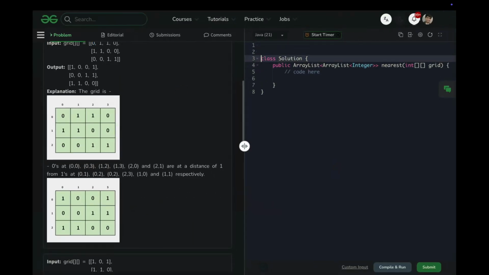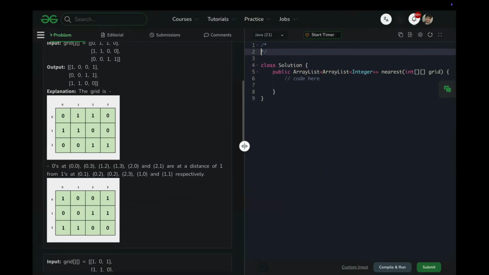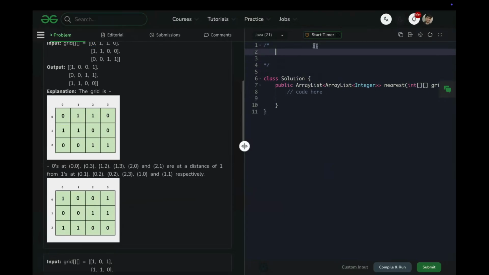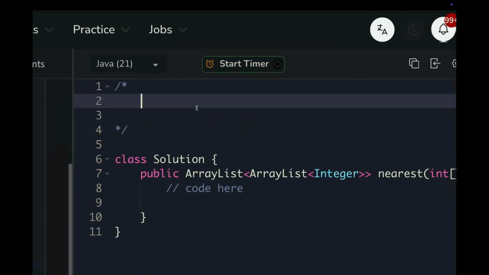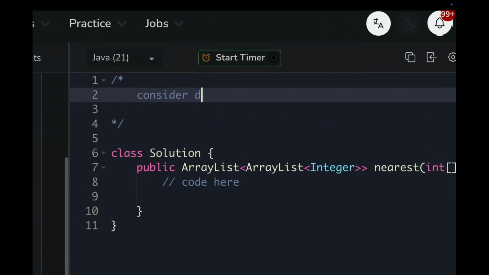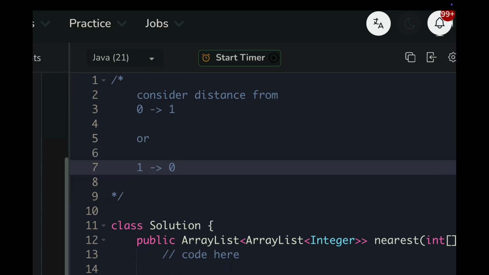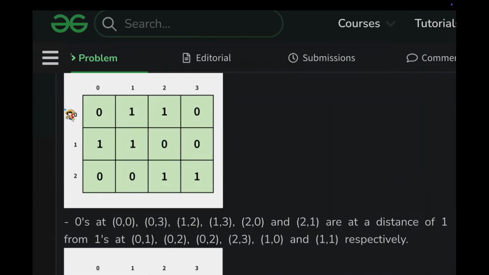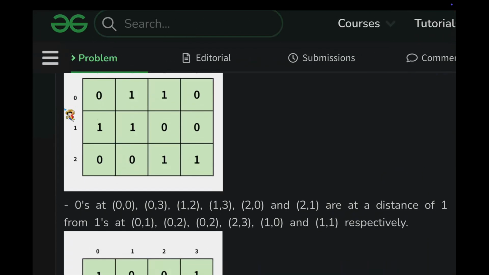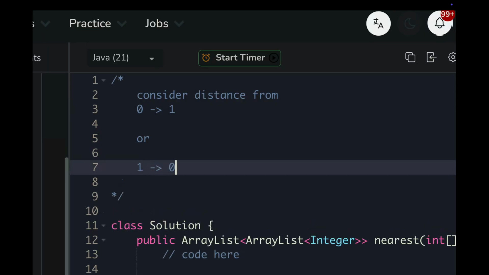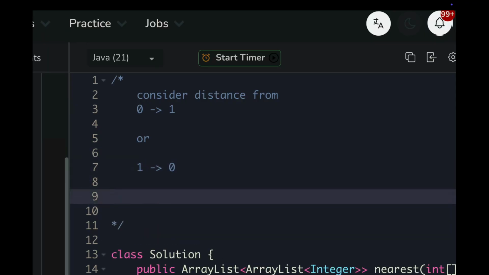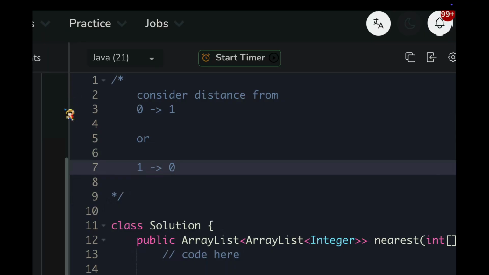So there are two possible ways. One thing is we can consider the distance from 0 to 1 or 1 to 0. Whatever sounds better, that should be done.